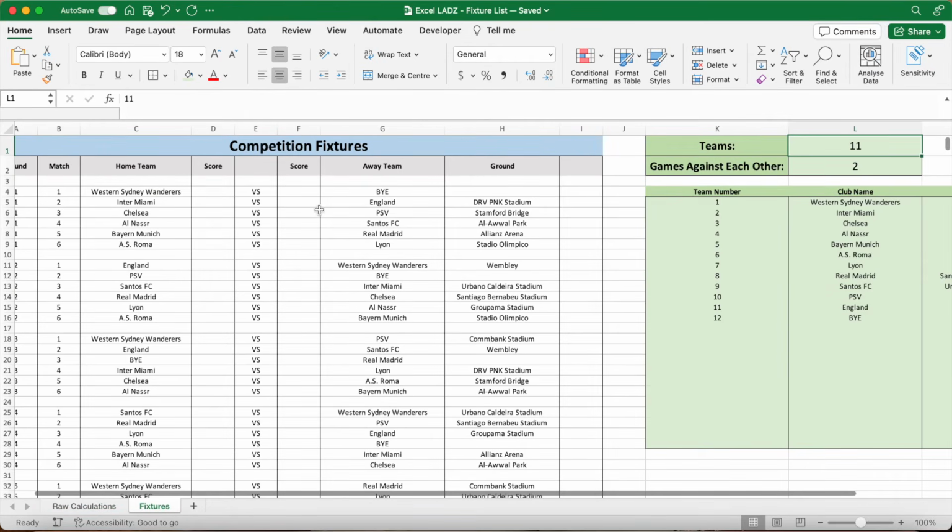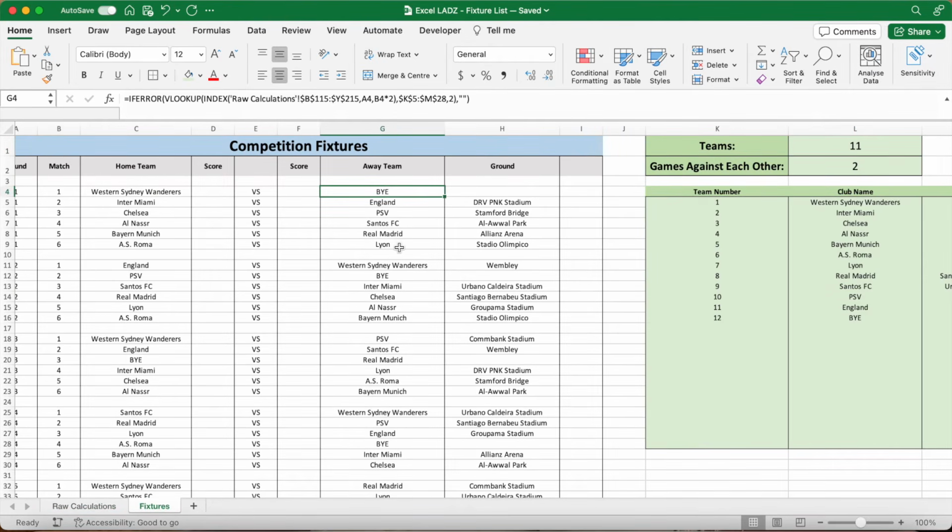And so if we go back into fixtures, suddenly Wanderers are playing the bye, meaning there'll be no game, and PSV are playing next round. So everything works out properly.